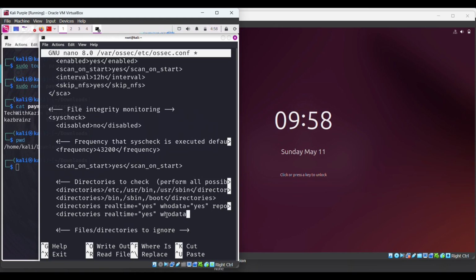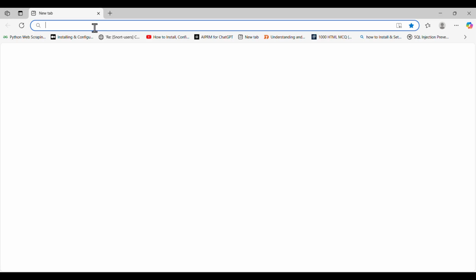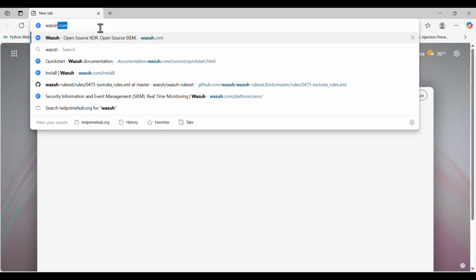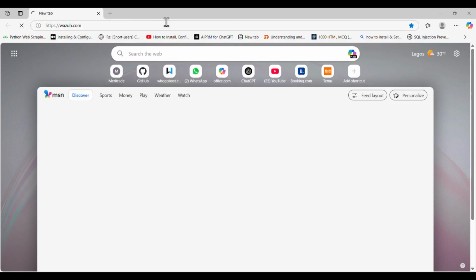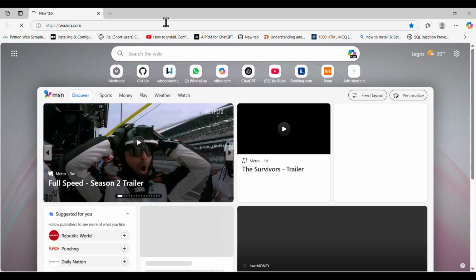Then another thing is who-data. The who-data will help me know who made the changes, and what made the changes. So it gives me more details about how the changes were made. Another thing is to use report changes. You can easily find these attributes in the Wazuh documentation. So let's head over there so that you can also read more about it or learn about other attributes you can use with that.